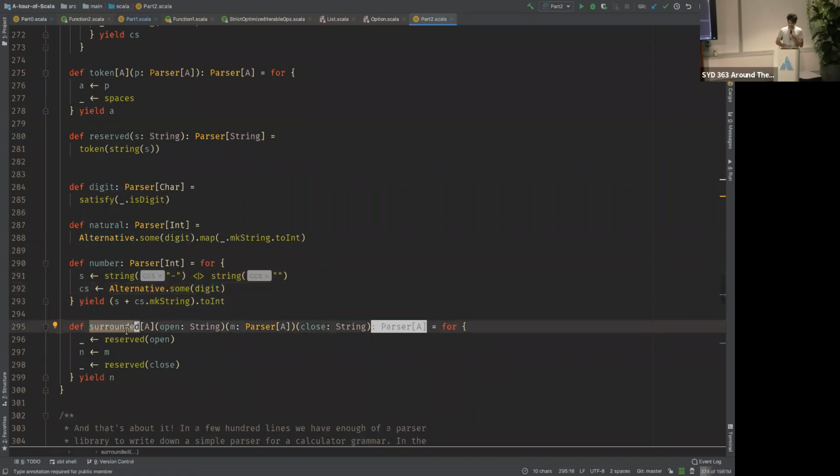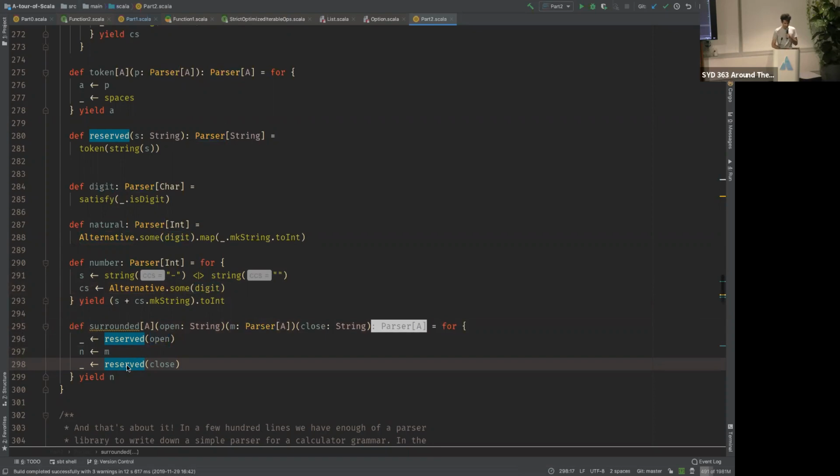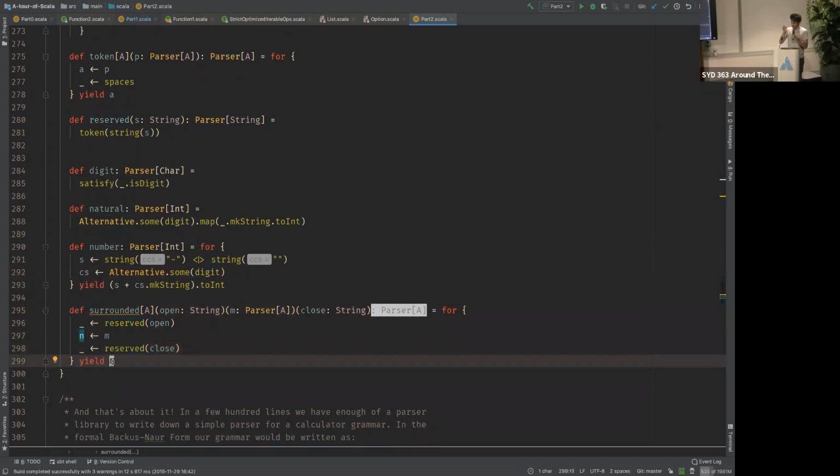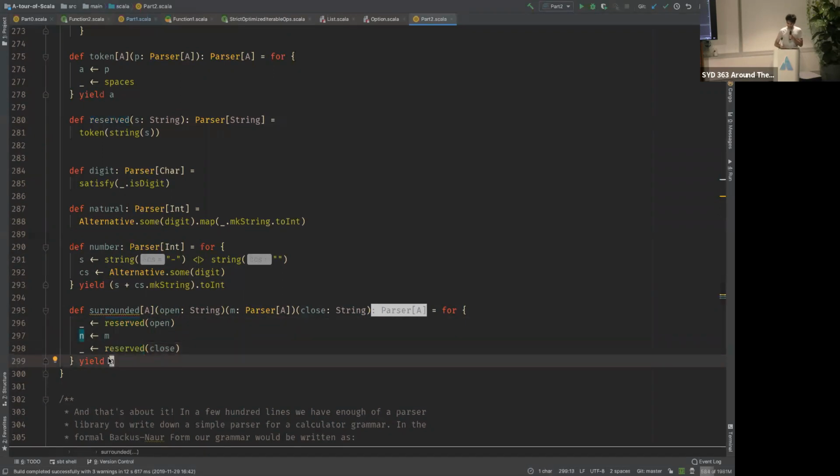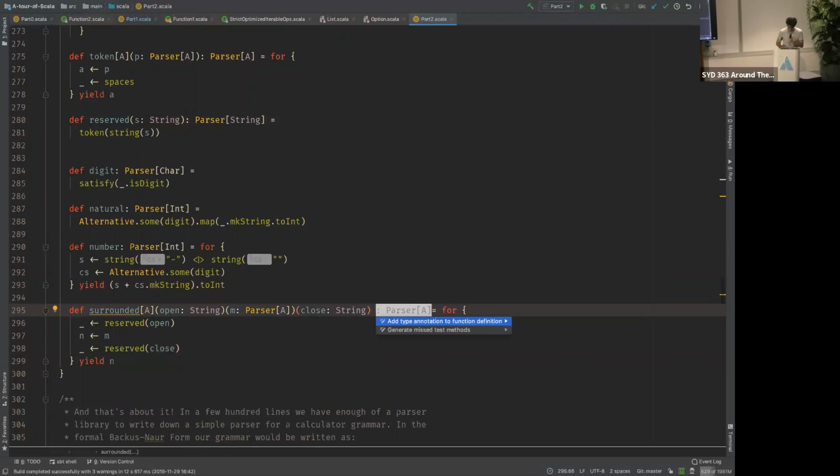Surrounded takes, like, maybe the opening brace, parses some parser of some choice that we've made of some other parser, and then parses the closing character, or closing string, sorry. And then it yields whatever is in the middle. As you can see, it's gone reserved, then it's got the n, then it's parsed the reserved, and it's yielded n. So actually, no. Better.